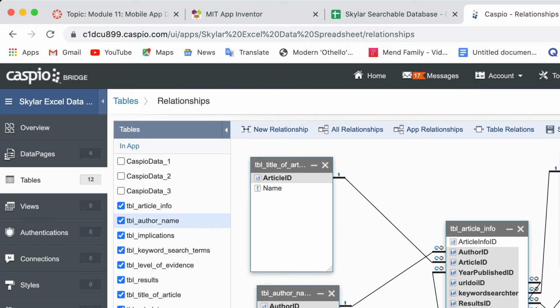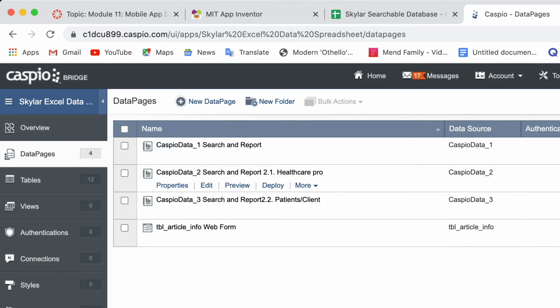Here under tables, you are going to click all of the affiliated titles here, or tables rather, including your parent table, which is the article info. And what I did is put that table in the middle, and I grabbed the ID title and connected it with the corresponding one here under the article table info. And you do that for each one. So once you are done with that, you are going to head over to data pages.